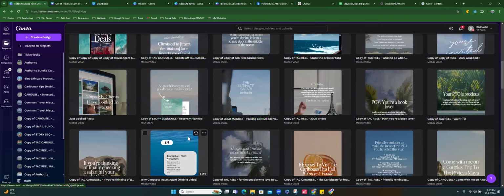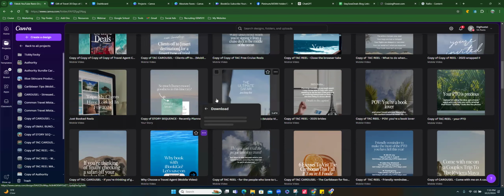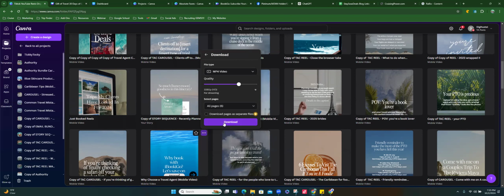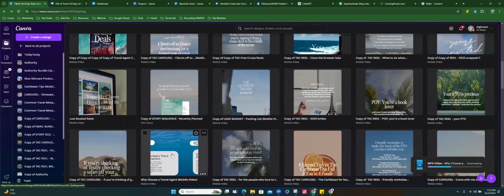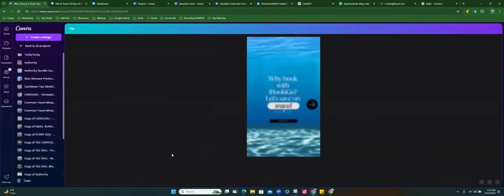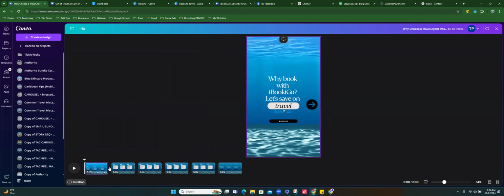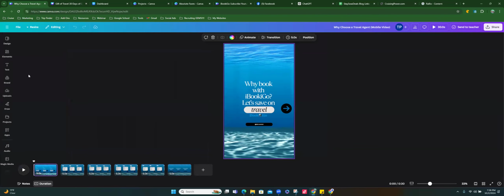And then, okay, so this is good. I'll give you an example. So I'm going to download this. Download. And I want to download it as an MP4 video. And this is like, why book with iBook I Go. Let's save on travel. When you are in Canva, if you wanted to create a bunch of reels really, really fast, let me just add some, click on this. Add your own music to the reels in Canva.